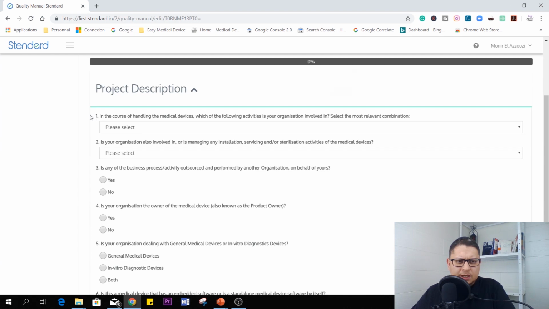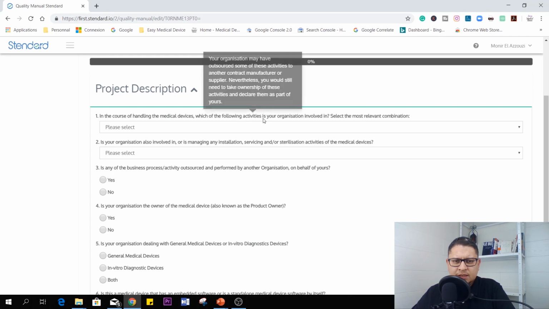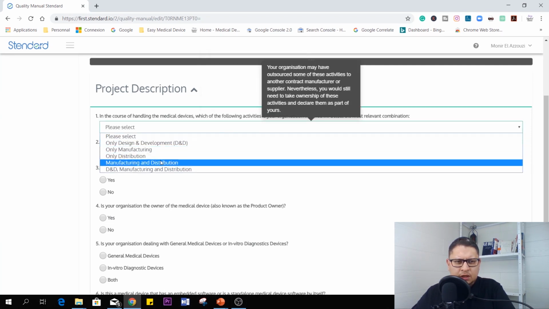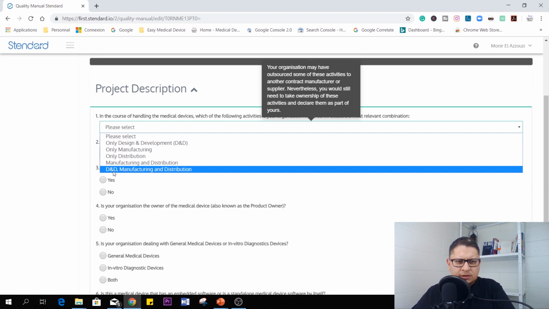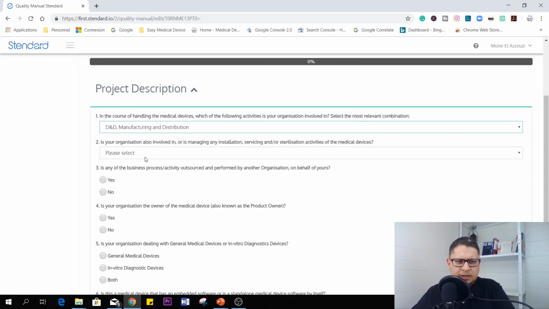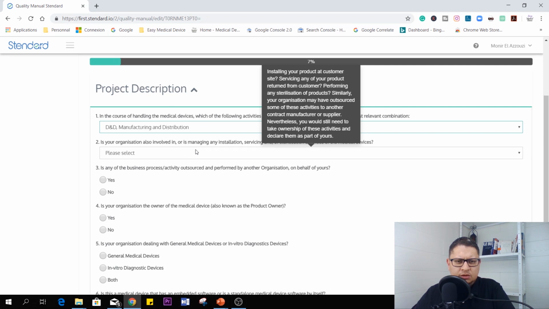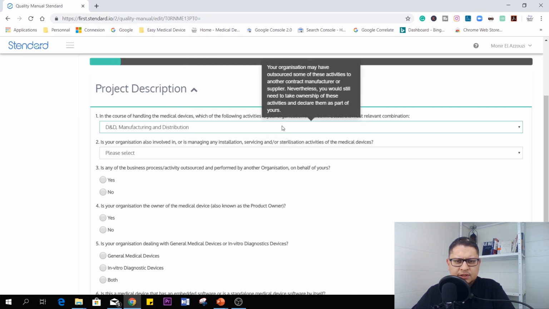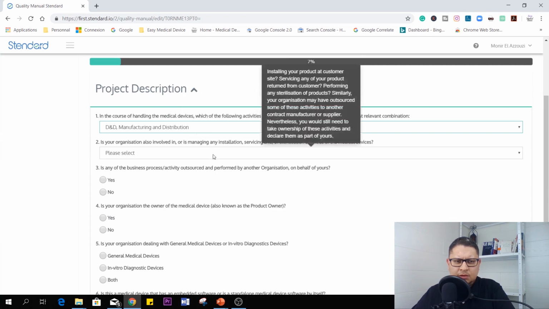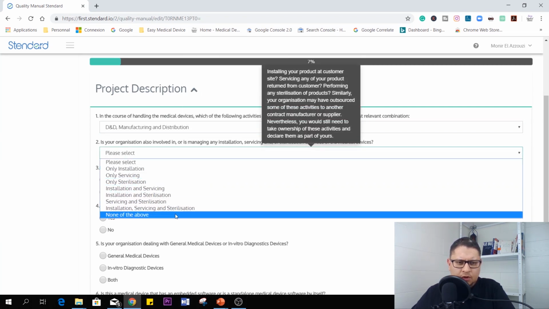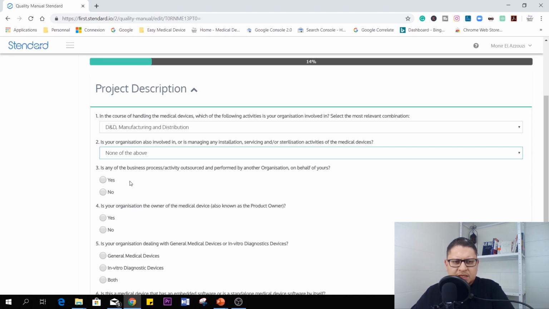So let's see that. In the course of handling the medical devices, which of the following activities is your organization involved in? And here you have also some explanation about the question. For me, for example, let's say everything, the design and development, manufacturing and distribution. Is your organization also involved in or managing any installation, servicing and or sterilization activities of the medical device? I will say no. None of the above. Is any of the business process activity outsourced and performed by another organization on behalf of yours? Say yes.